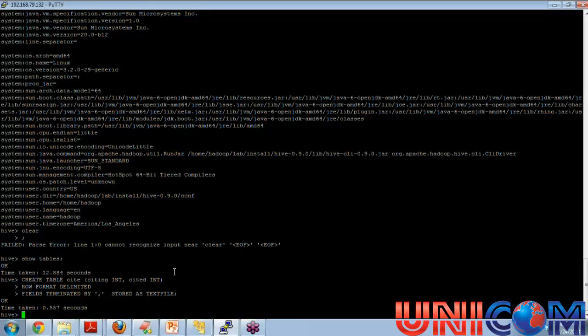So we can have a look at the data, although it's huge, so opening it in Vim will take some time, but we can have a look. It stores basically citing data and cited data. Row format delimited and fields terminated by, let's have a look at this.